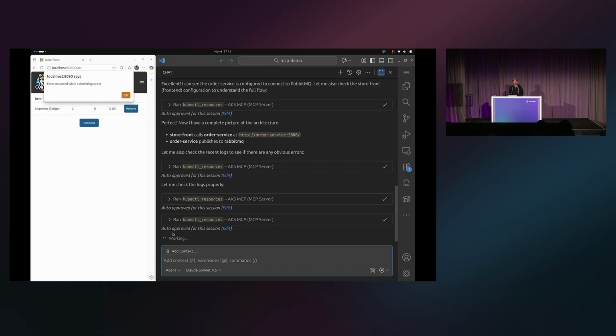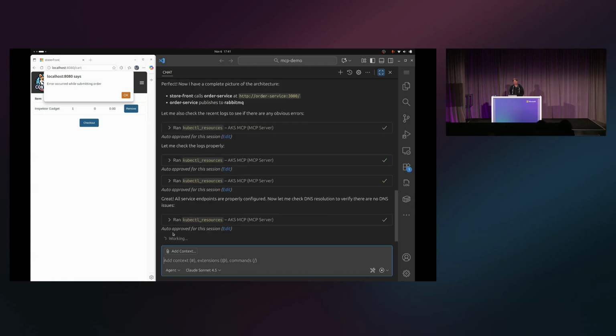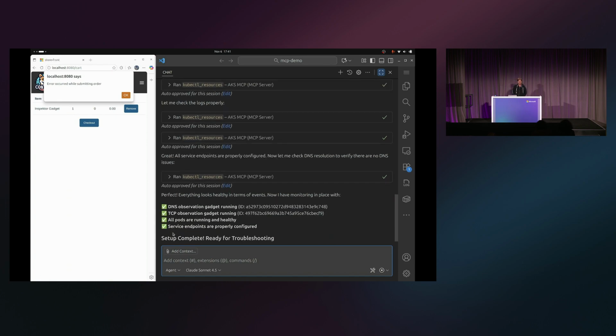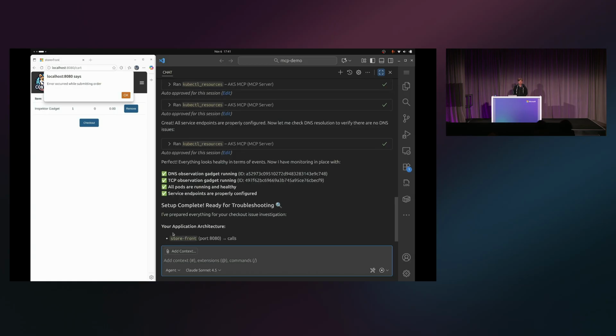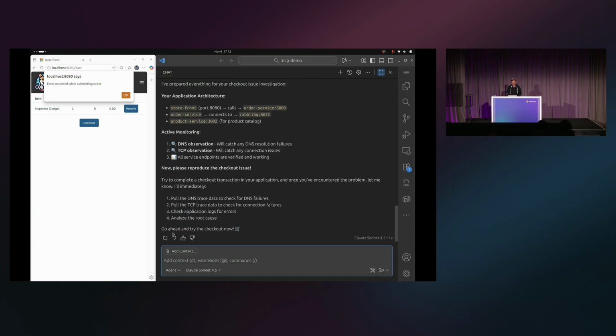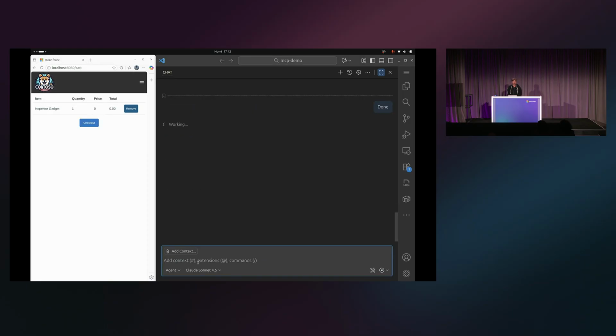So with that one simple prompt at the start, it's actually taken these actions, and it's just asking for feedback as to whether we allow these actions. Remember, in these agent modes, we always ask for approval. So now it has performed all the steps to monitor, and then it will ask me to reproduce the issue so we can catch any issues. Now I will submit the order a couple of times again, and then write done.